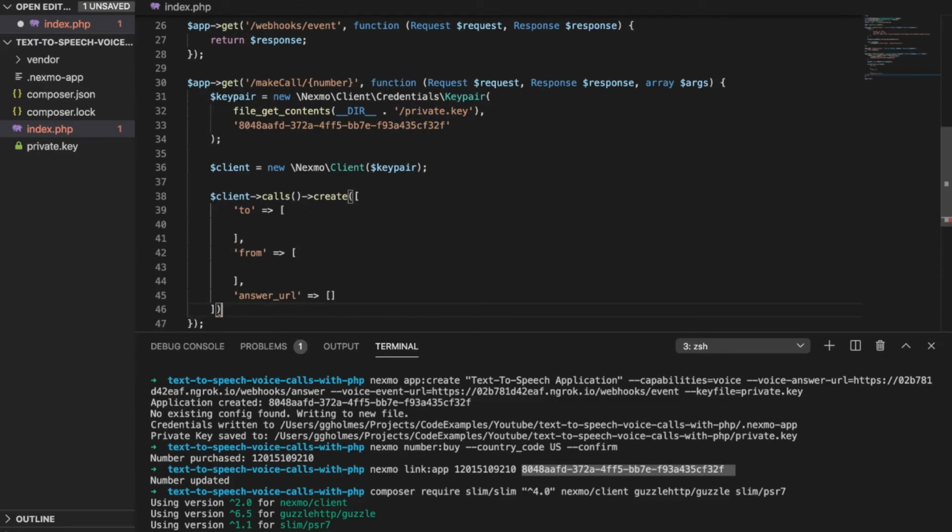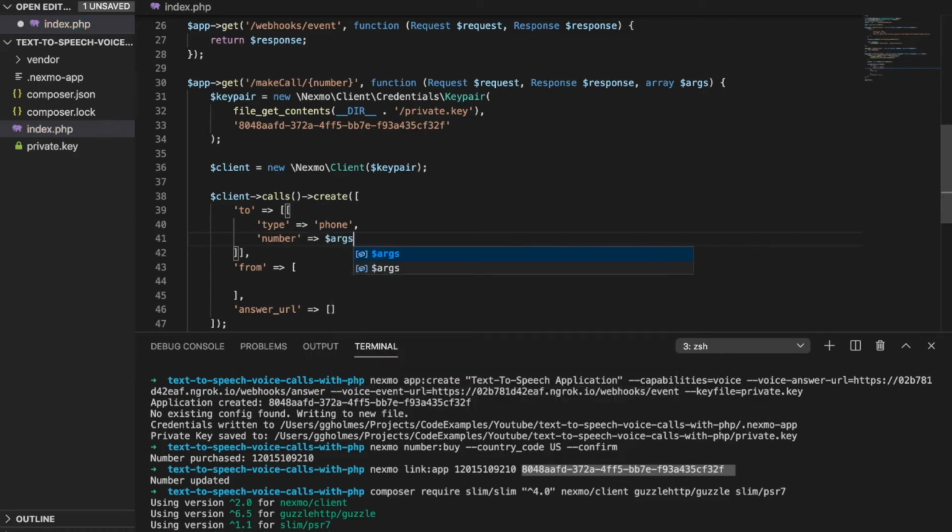You can create phone calls to multiple people at the same time with the same call. So back within to, we create another array field, which is for our one phone call. And within here, we have the key of type and the value of phone, another key of number and the value of args number. And this retrieves the number from the URL that we've passed in when we call this endpoint.